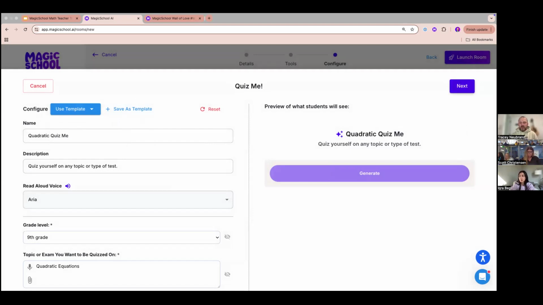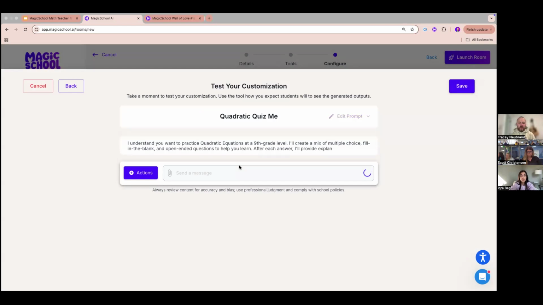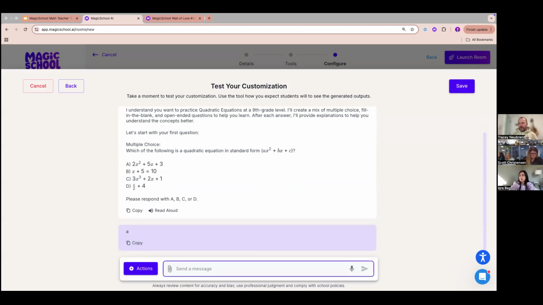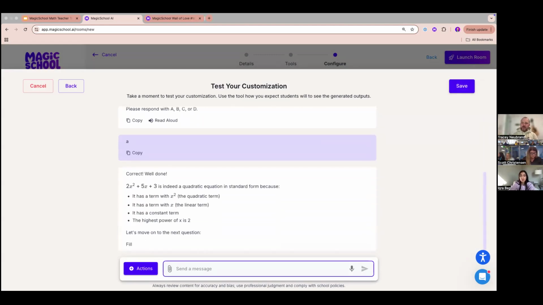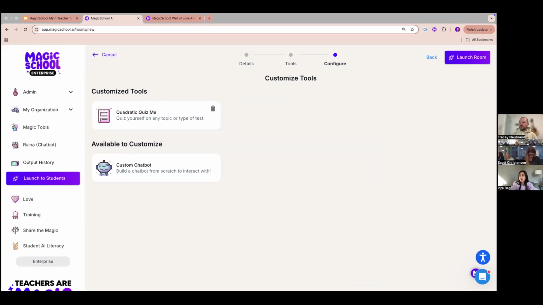Anytime you want to assign a tool to a student, you want to test it before they get it. So you come over here and click next, and you can test it. And you can make sure it works the way that you want it to. It's going to give the student a question on quadratics. It's going to ask them for the answer. They can answer. If they got it right, it'll say, great, you got it right. Let's move on. And here's another question. So that's how you want this tool to work with your students. Then you could save it. And you see that your quadratic quiz me has been saved.